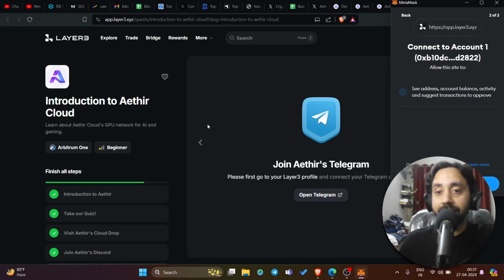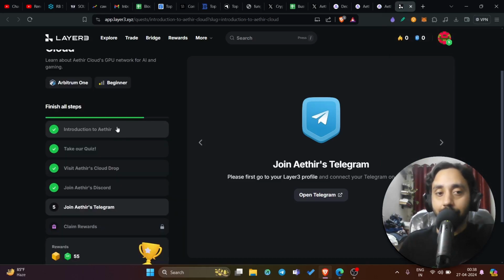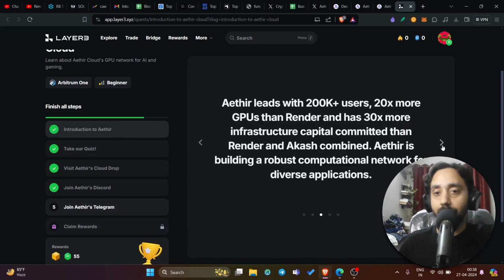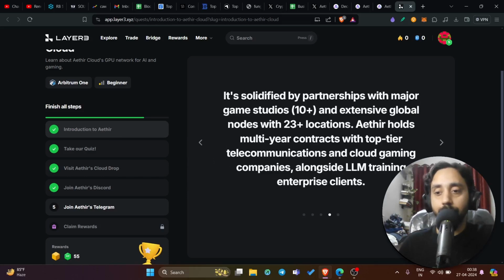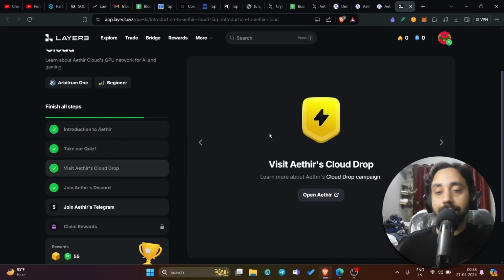Again, connect the wallet here, and once you do it, you can see on the left, these are the tasks that you need to do. Introduction to Aethir, you need to read this. Just scroll here, scroll here, scroll here, click on continue, and then it will take you to the quiz, which is right over here. Just click on continue. It will ask a set of questions. I will share the key in the description.